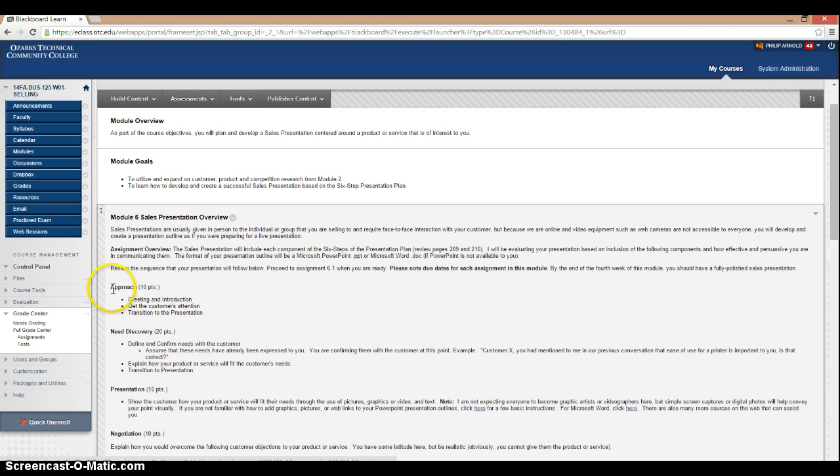So if you've created slides, again, what I'd recommend in PowerPoint is label your slides, label them approach, and then create three separate slides, one for the greeting, one for the customer's attention, and the transition. Under needs discovery, this is where you'll want to define the needs of your customer. And as I'd mentioned previously, the needs of the customer are what you think they would be expressing to you or have expressed to you in the past.